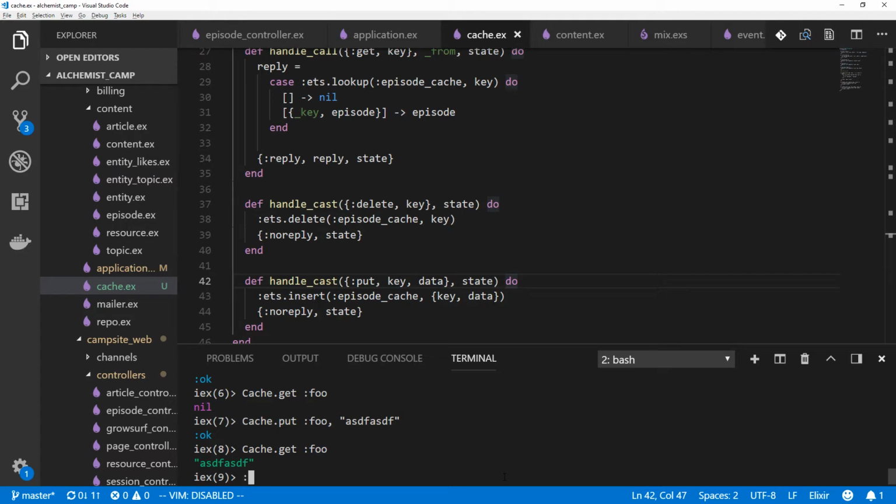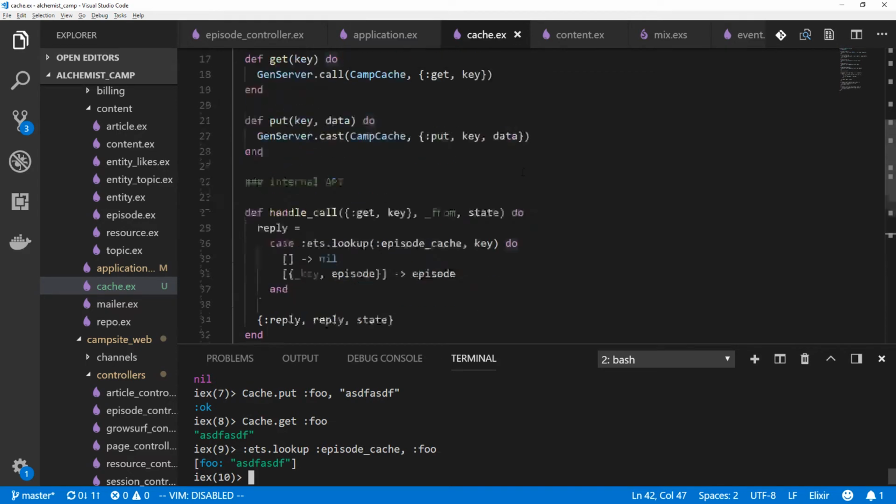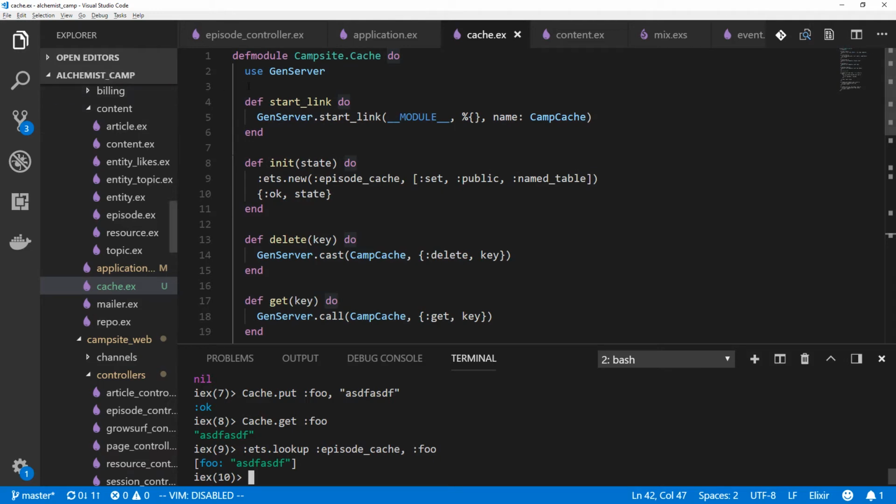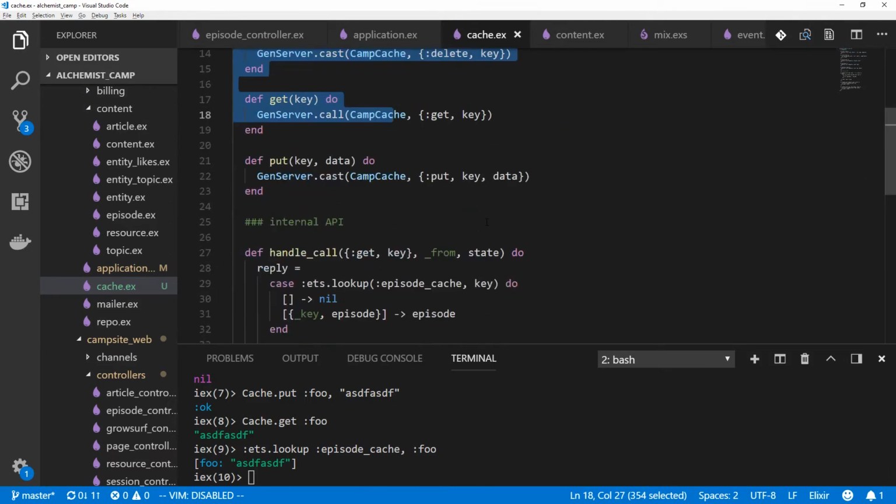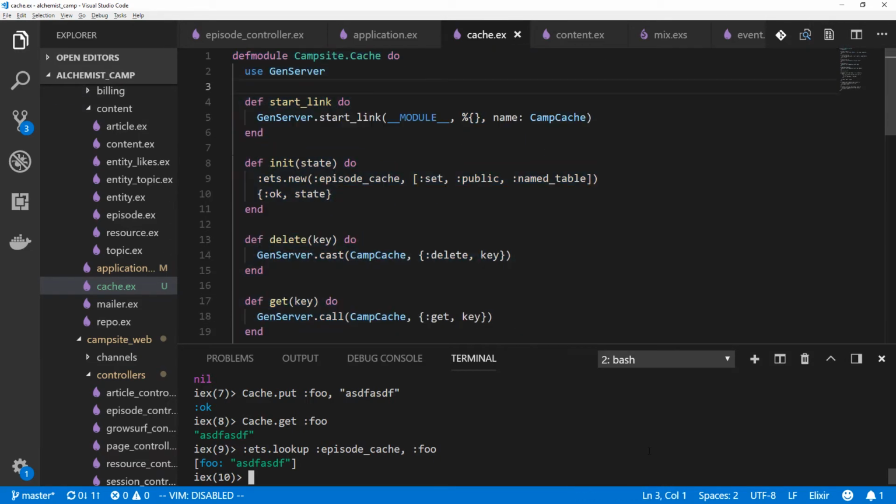We should also be able to get it directly with ETS if we know the table name. And the name is episode cache. Excellent. All right, so we've got our basic key value store that is built in to our application now, or it's a sub application that starts up every time our app starts.